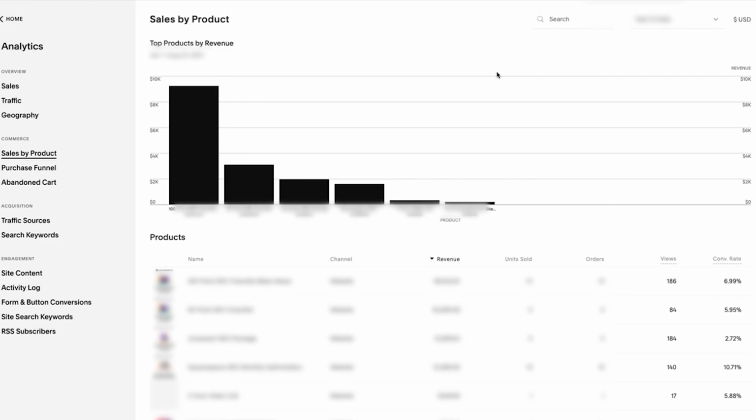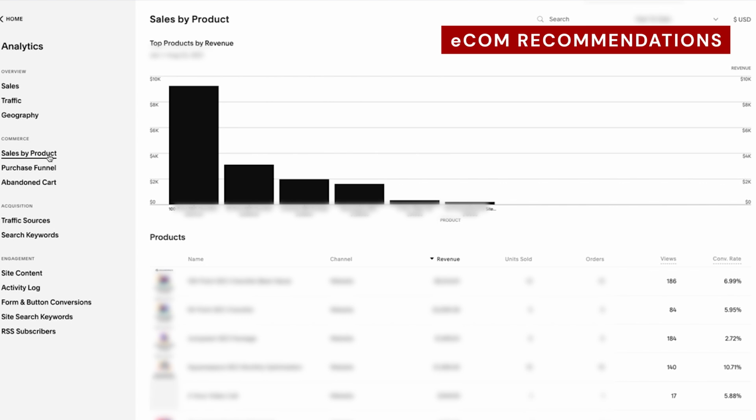Okay, so if you're e-commerce, first thing I'll say is go to sales by product. When you come to sales by product, what I would recommend looking at is the data of what products are being sold versus the number of views they are getting. So you'll see here, this is a 7% conversion rate, which is pretty good. And you'll see here, this conversion rate is at almost 11%. So you could take a look here and see what you could do to optimize.